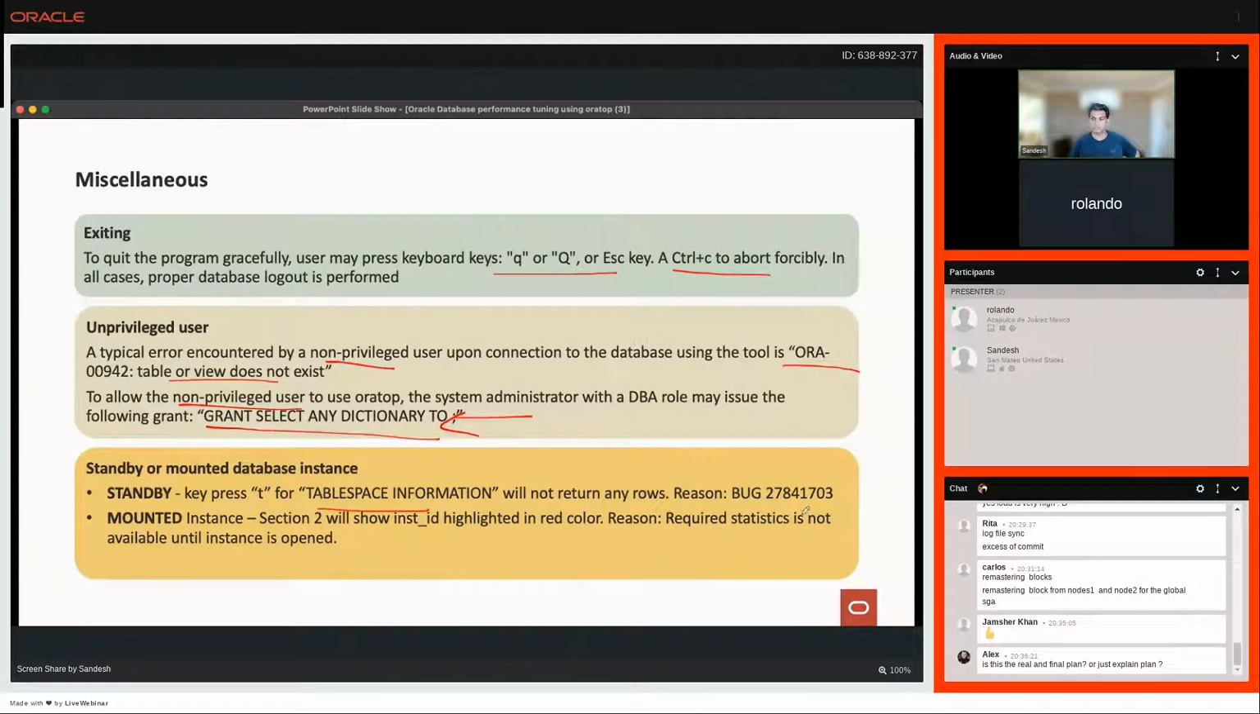In some cases when you do this, it doesn't return any rows. There's a bug for that. It's a pretty old bug, but some people still get affected by it.